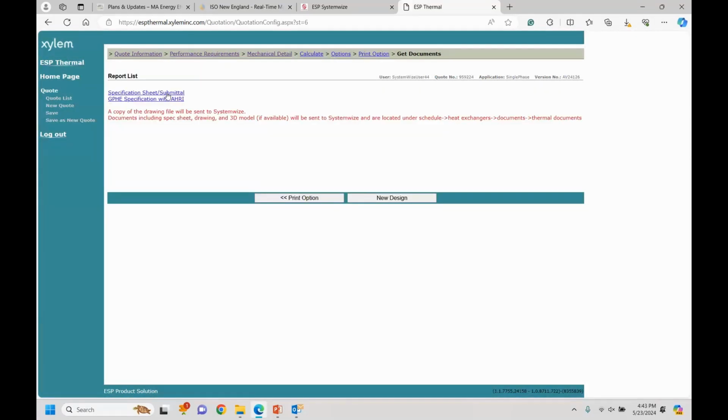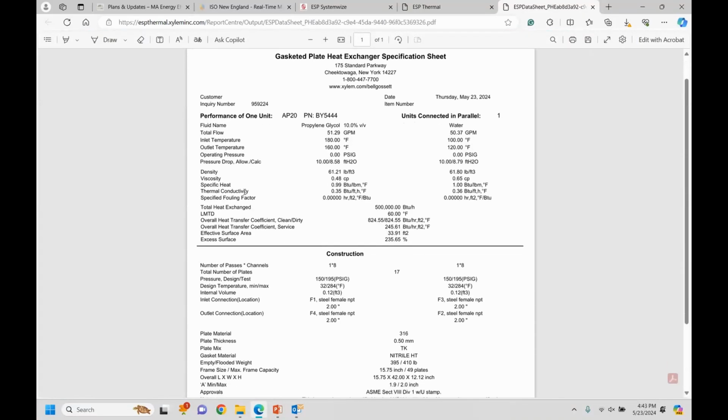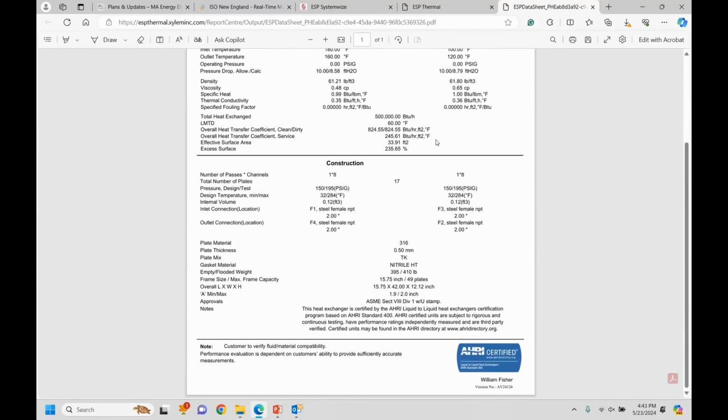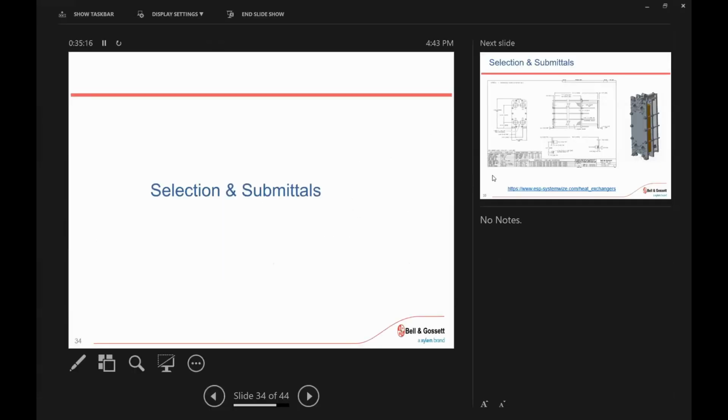So what I select is PDF. This is usually what we're looking for, the printout. It tells us the conditions in which it was selected, how it would operate, and also the construction of the unit. Here you have your HRI certification down there. We just want to show that for a moment in the software.